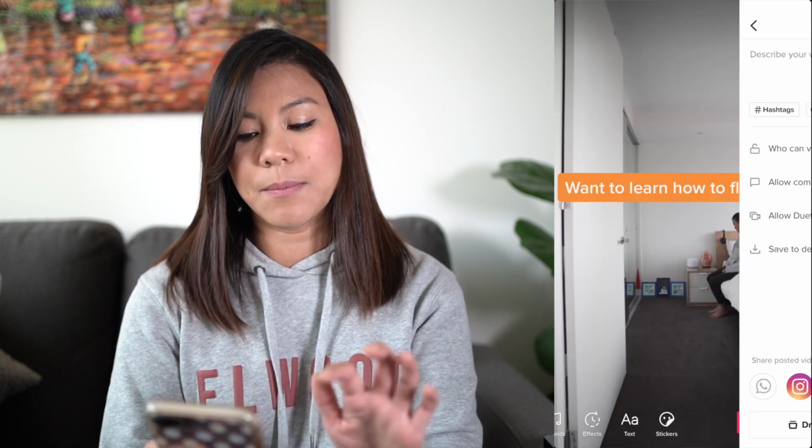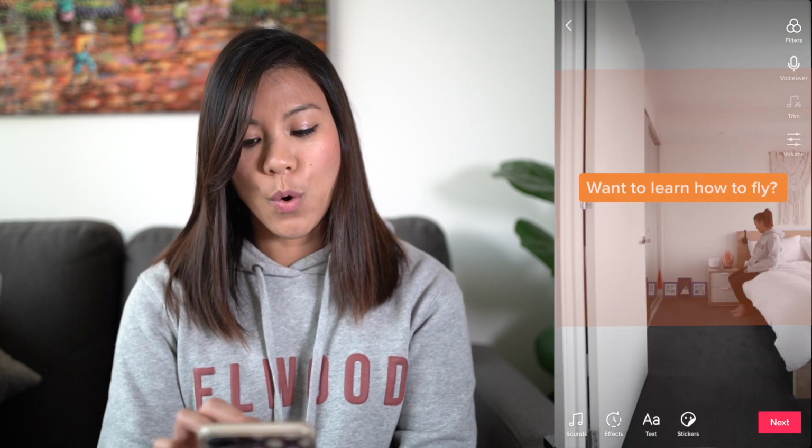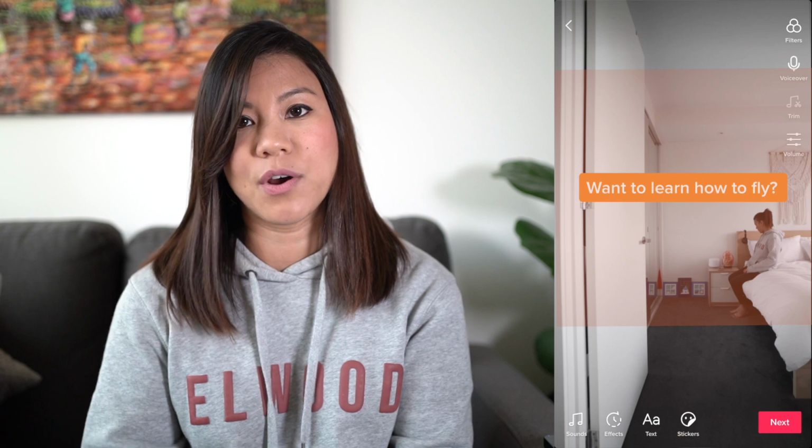I guess one tip that I want to give you is to make sure you keep your text within this area, because if you have it all the way at the bottom, your text might be covered by your description and your hashtags, and it's quite pointless, right? People can't read what you're trying to say. And that's how you add text and change the duration for them.